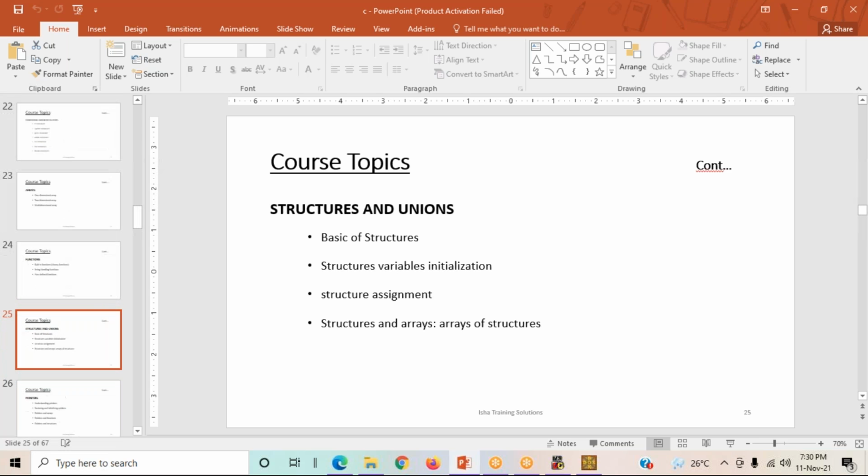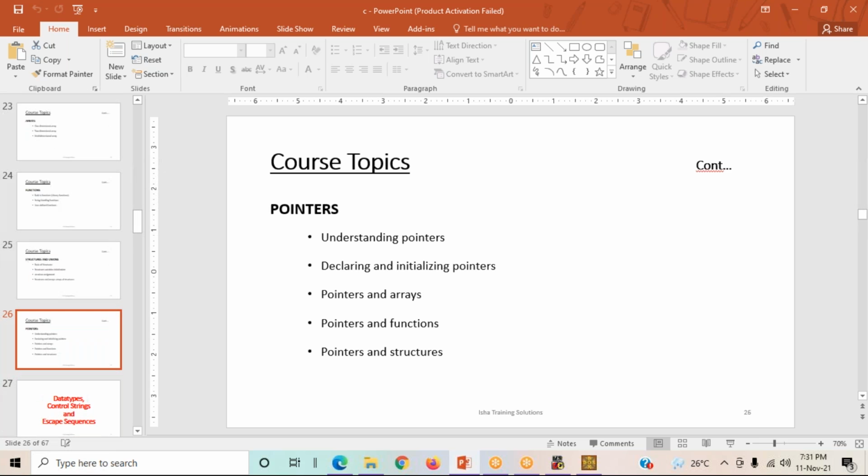Next is functions. Next, structures and union. This is also some sort of functions, pointers.